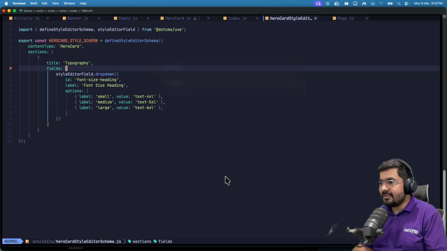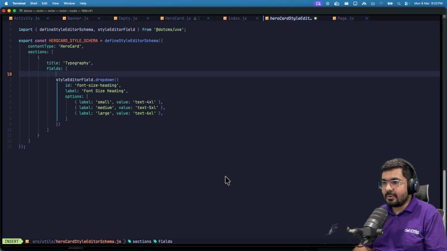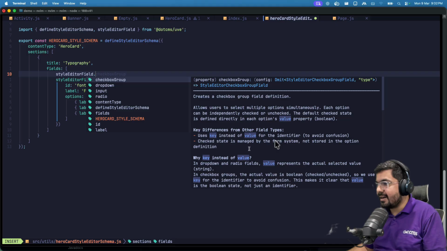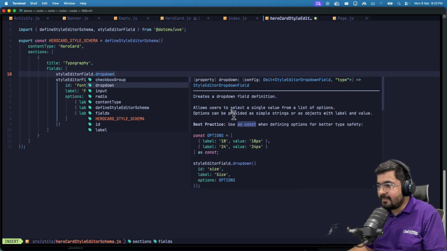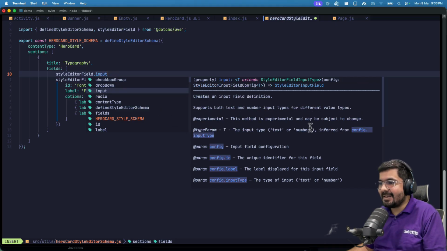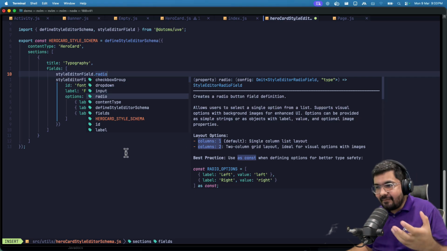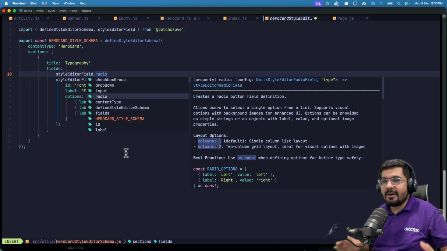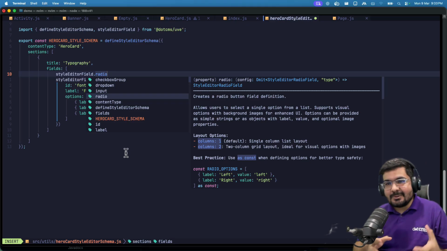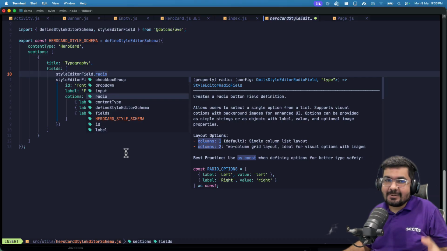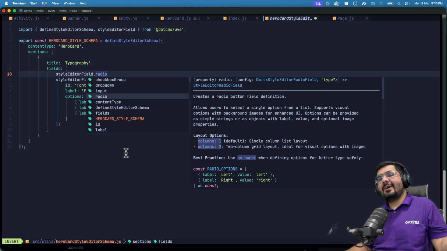And now if you come to the terminal, which is my IDE, and use that style editor field and click dot over here, you can see we have a checkbox, by which you can create a checkbox type. You can have dropdowns, you can have input fields, you can even have radio buttons as well. So these are all the input fields by which you can provide the power to your content authors so that they can change the styles at runtime without calling you into the picture. So that's all the stuff related to the dotCMS content style editor.